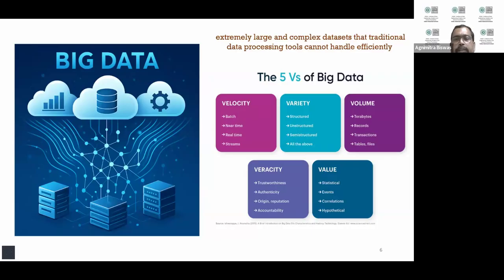Veracity is another V. How much of this data is trustworthy? How authentic is it? We cannot really use all the data without knowing what type of data it is, otherwise it will bring a lot of incorrectness into our analysis. And finally, the value. The data must have value, and that's one of the characteristics of big data.